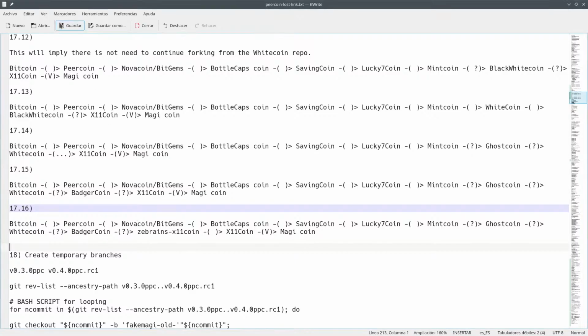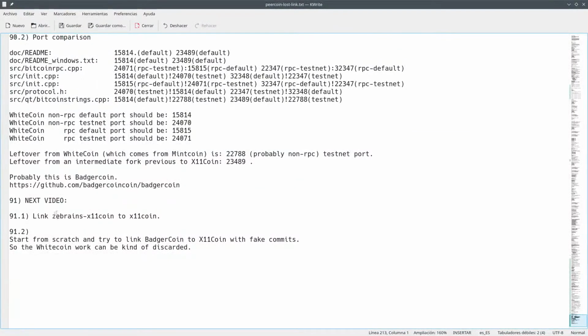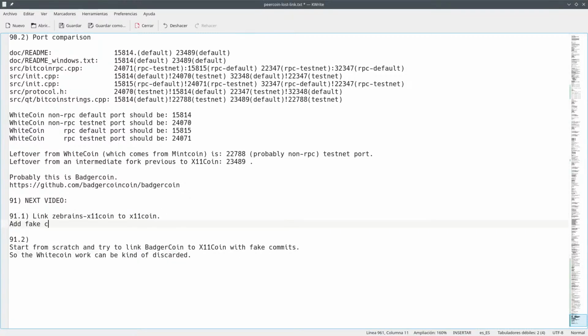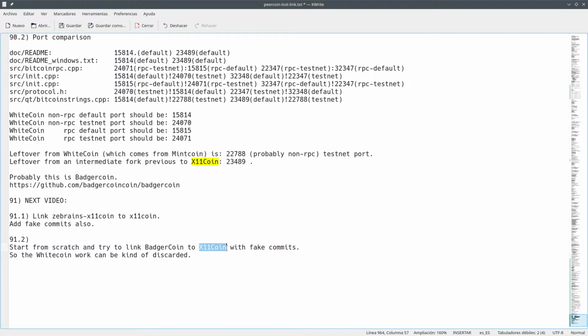Okay, so we are done. So next video we want to link Zebra Coin's X11 coin to XCoin. Add fake commits also. And then you want to start from scratch and try to link C's with brain coins. So from budget coins to C brain X coin. Okay. And that's it.